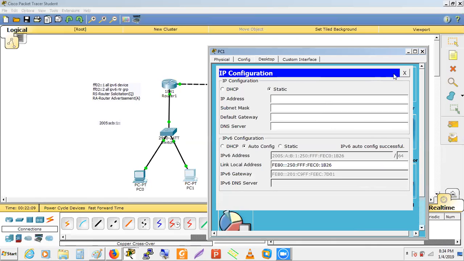And the gateway address is also assigned there, so via the gateway it can reach the rest of the networks as well.